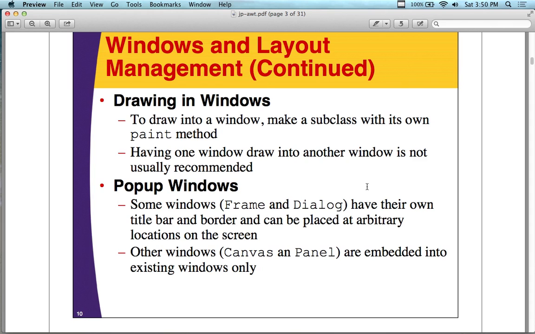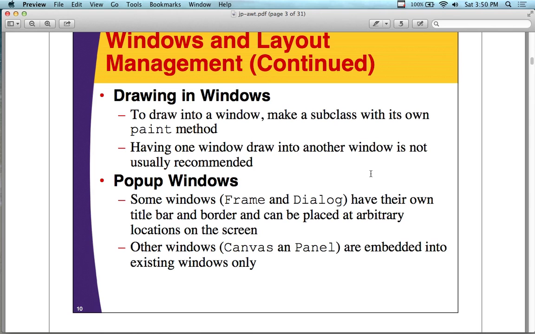So to draw into a window, make a subclass of your own paint method. And then having one window draw into another window is not generally recommended because it adds too much of the layering, and one's going to overlap the other one anyway. It's going to slow down the processing.